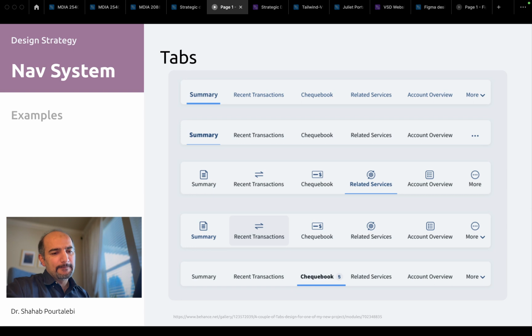We have tabs. Tabs are a navigation system basically for local navigation. You have your main menu, you go to a specific page, and there you would be able to see local organization, like local categories, and those local categories or groups would be presented in tabs, basically.